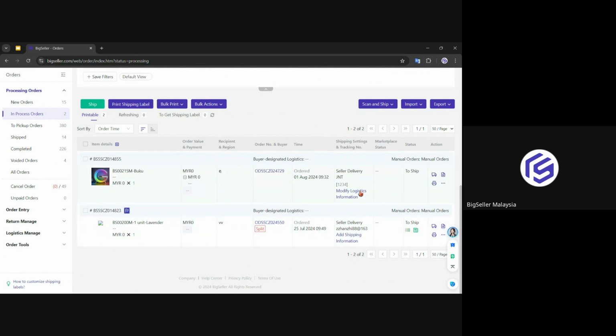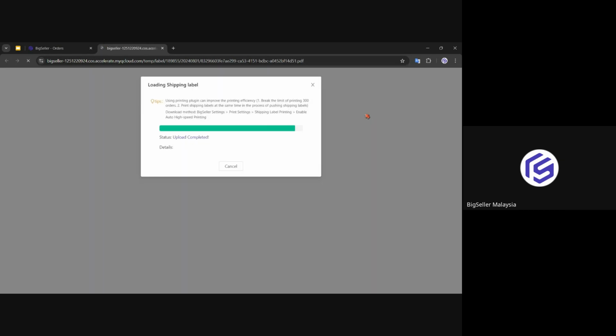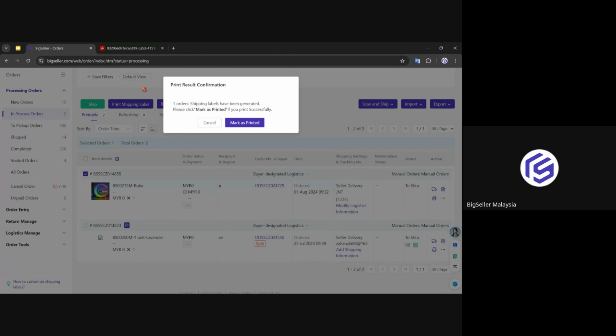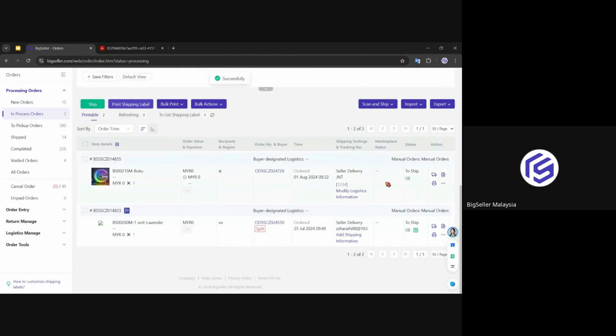In the in process order page, this is where you print your shipping label, your PID list, summary list, and invoice. If you try to print your shipping label, in our system one print result confirmation page will appear. In here, you can click on mark as printed. Under the status column, an icon will appear showing what time you printed the order and everything.